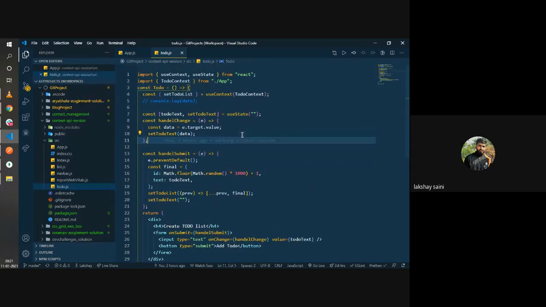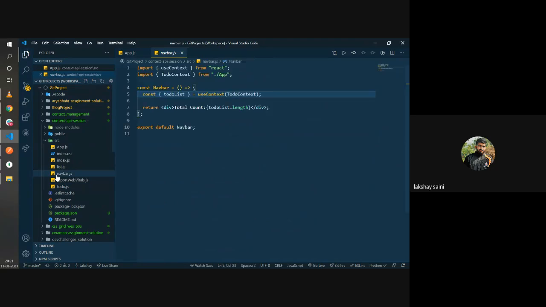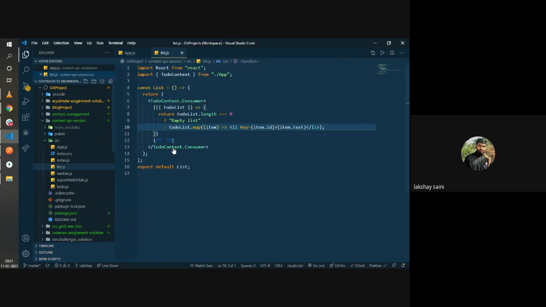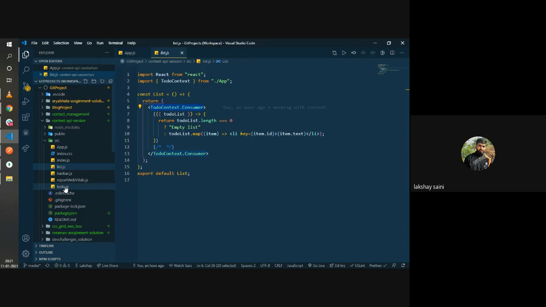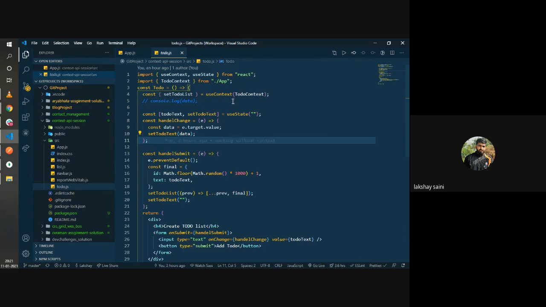So we have two ways to consume this context. One is what I previously said, createContext provides a consumer and a provider, so one way is to use TodoContext.Consumer. The other way is using the hook useContext. What useContext does is it takes the TodoContext and gives you the value inside it. Let's see what value it is giving me if I use that context.